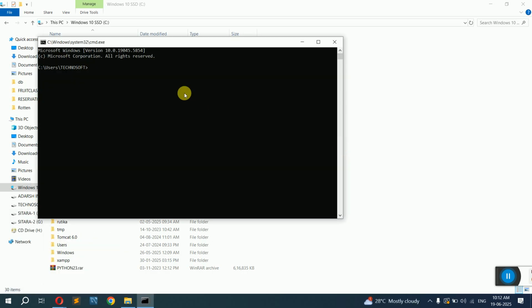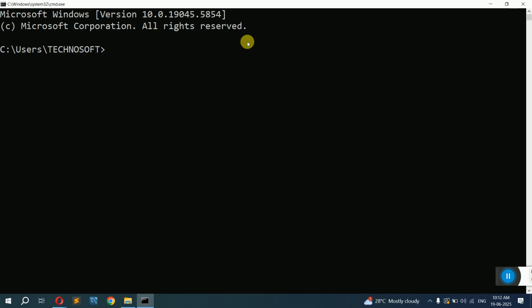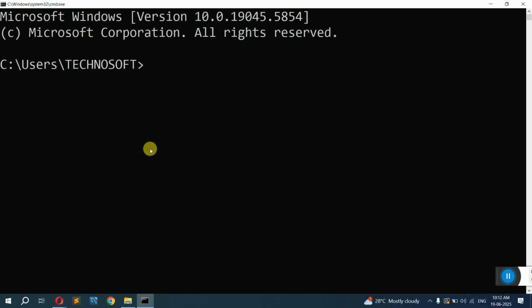It opens the command prompt, and inside the command prompt, you can see it is inside user, inside the drive called Technosoft. Instead of that, I want to create the project in the C drive. So for that, the first thing is type cd slash, and then click on enter. Now I am inside the C drive. Now inside C drive, I have to first create a project.